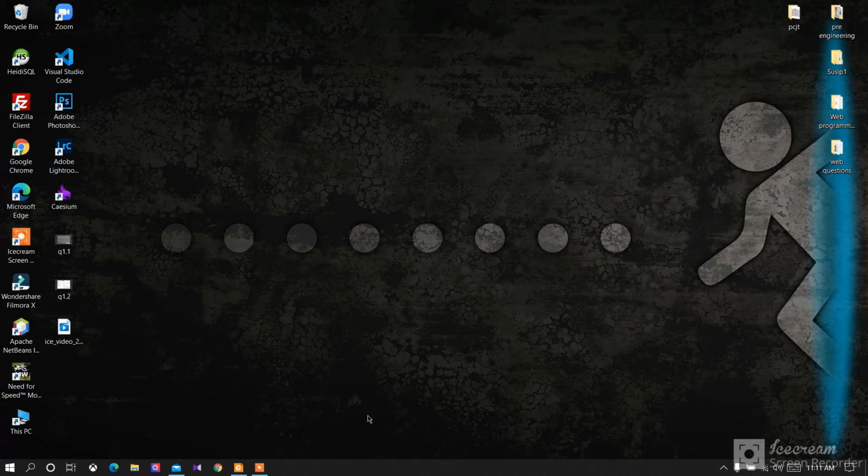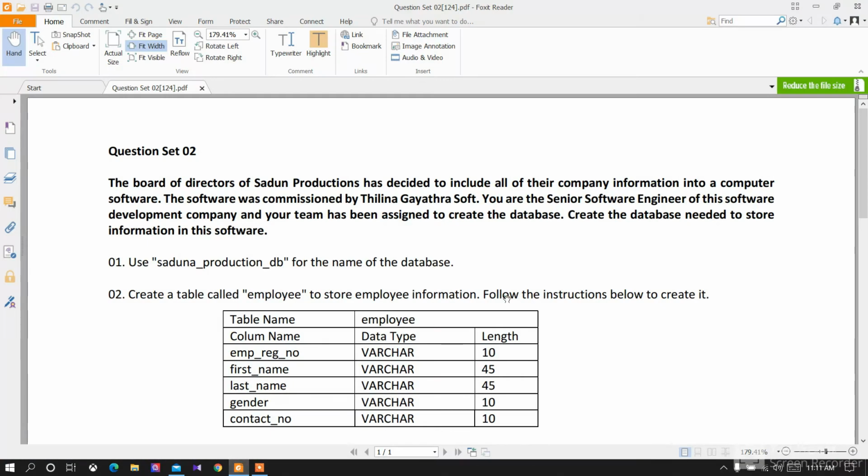This is the question session. This is the question practical session of DBMS, and I'm going to do the second question. So let's read the second question.